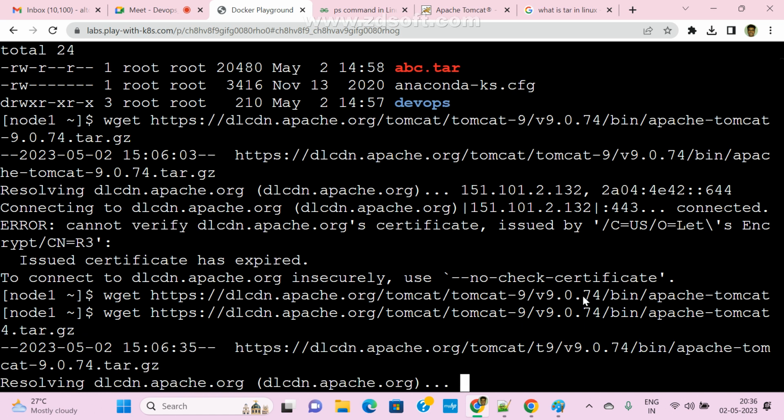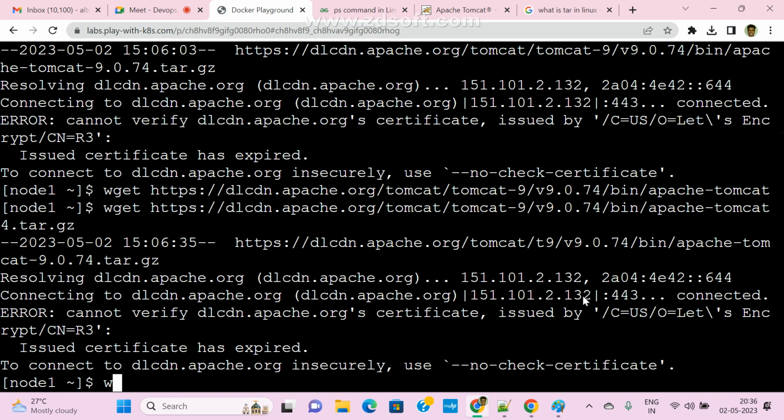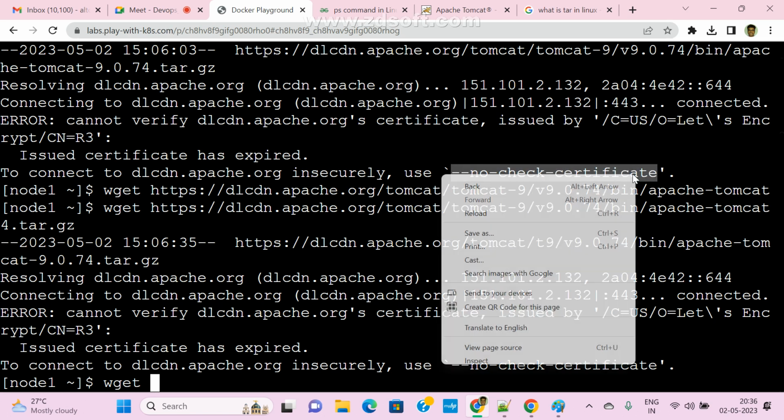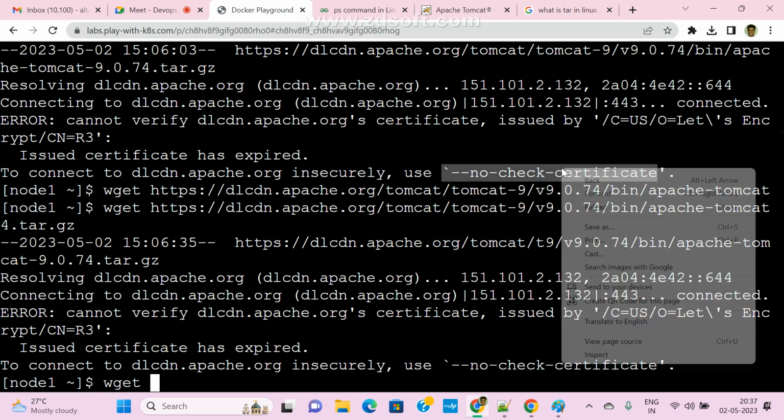Okay, else check it. What are they asking? Where is that command? This version is not supporting it. Version problem. They are saying to connect the DNS copy. Where is copy? It is not copy.